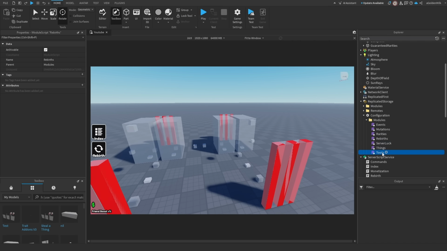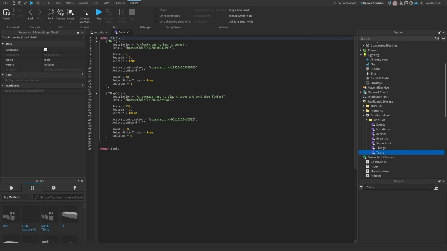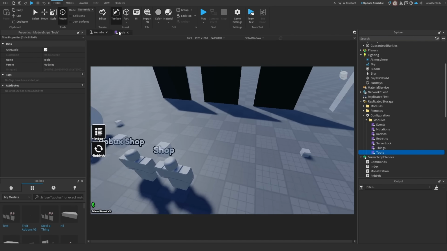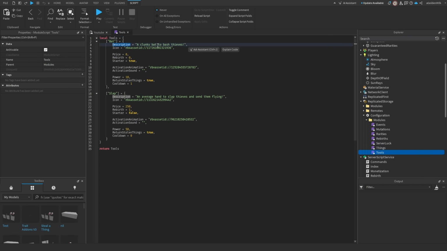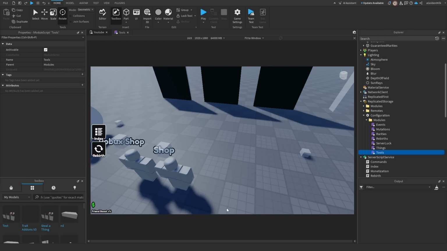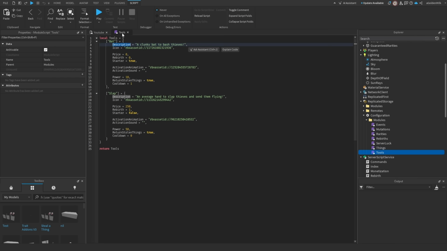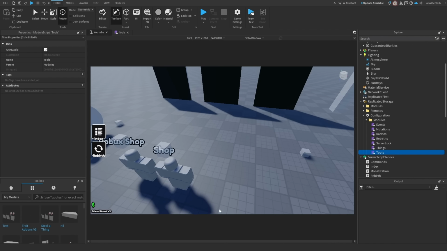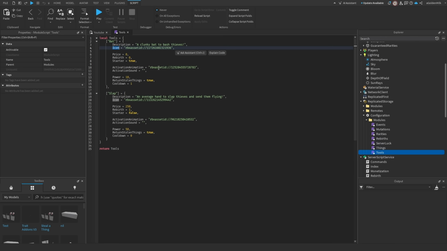Next we have got these tools here. So these are just the tools in the game. So starting off with settings, we've got the description. That's basically what it's going to show when you hover over it, as well as in the shop. The icon, what it shows in there as well as in the shop.